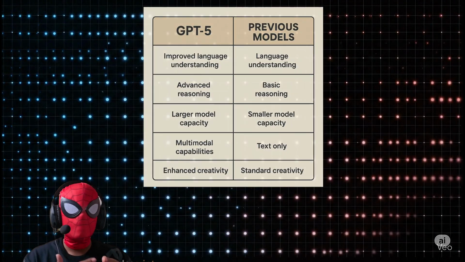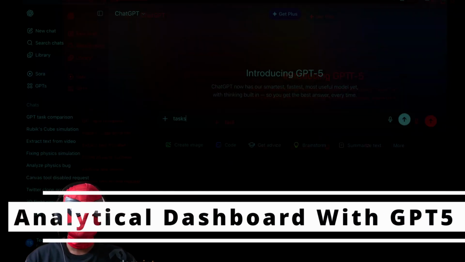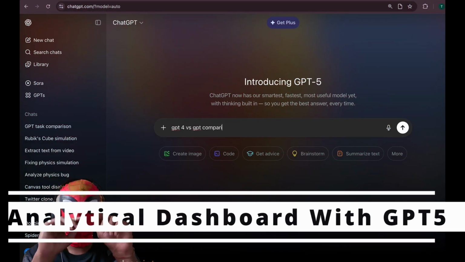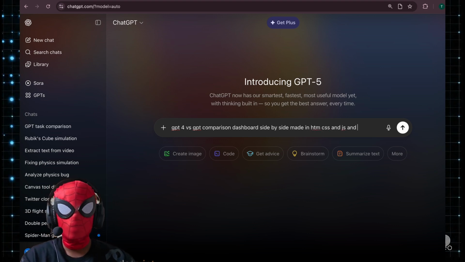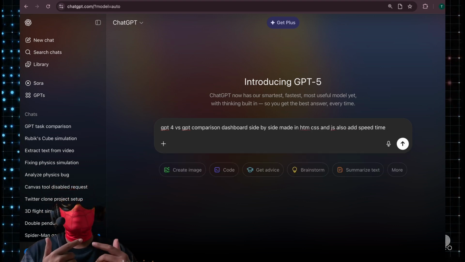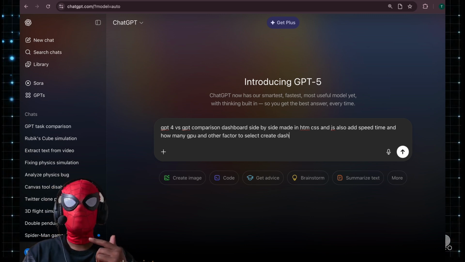Before there were some models and all. Right now, nothing is there. Let's take an example with using the GPT-5 and creating an analytical dashboard with GPT-5. Writing the prompt, GPT-4 versus GPT-5 comparison dashboard with HTML, CSS, JS, and also the speed, time and how many GPUs and factors included in that dashboard.